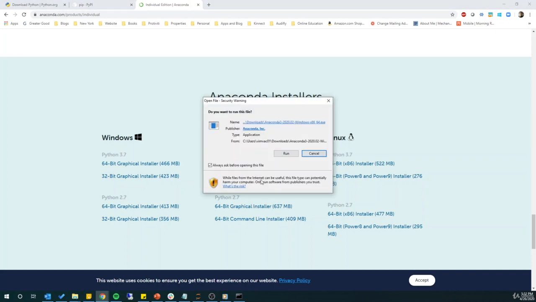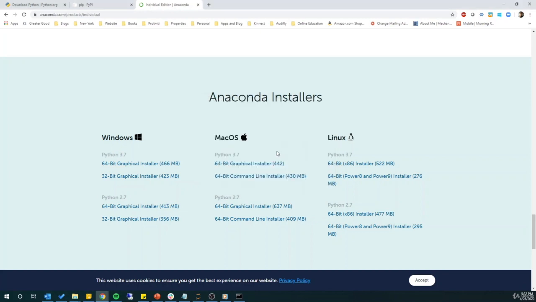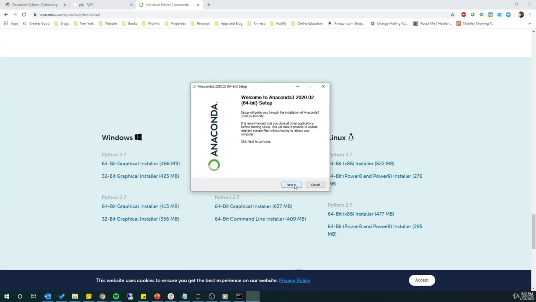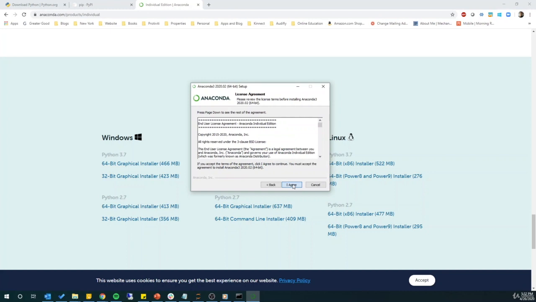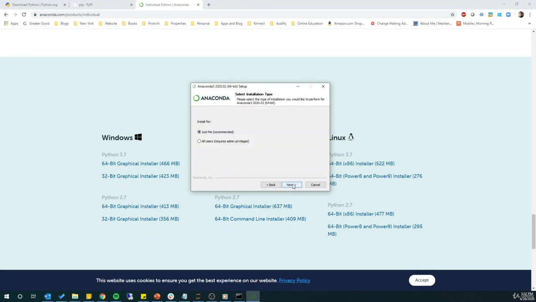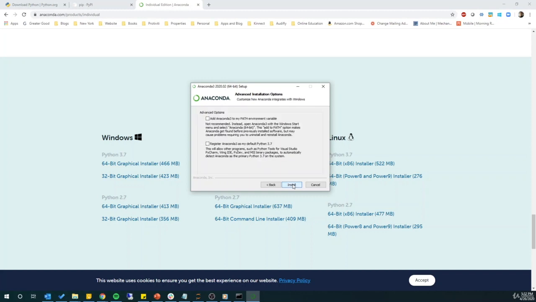Now that the download is completed and the installer has kicked off, go ahead and click Run to install. Once the installer pops up, just click on Next. I agree. You can set it to just me or all users. Just me is just fine. Default location is usually okay.